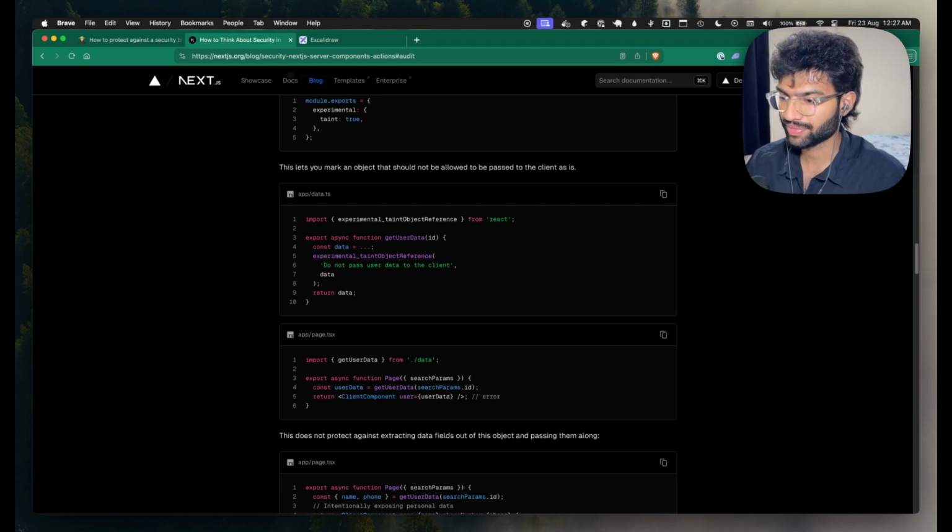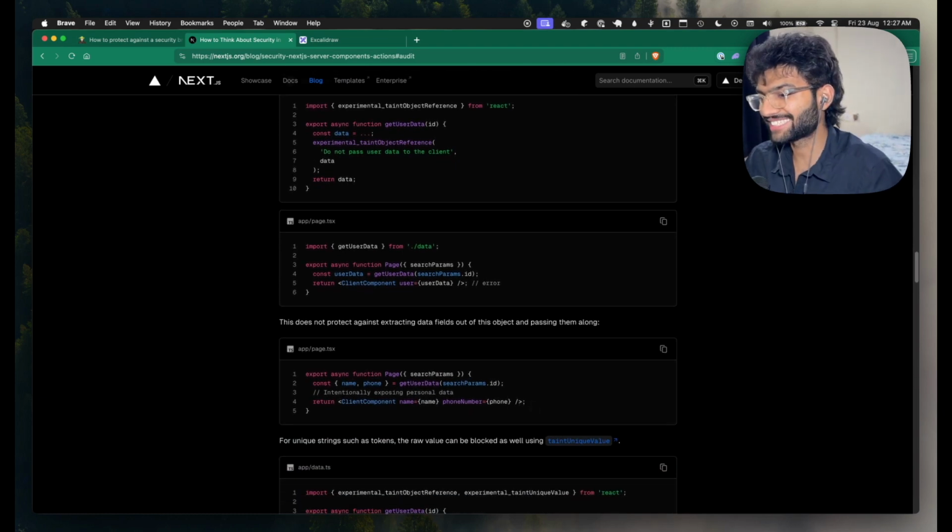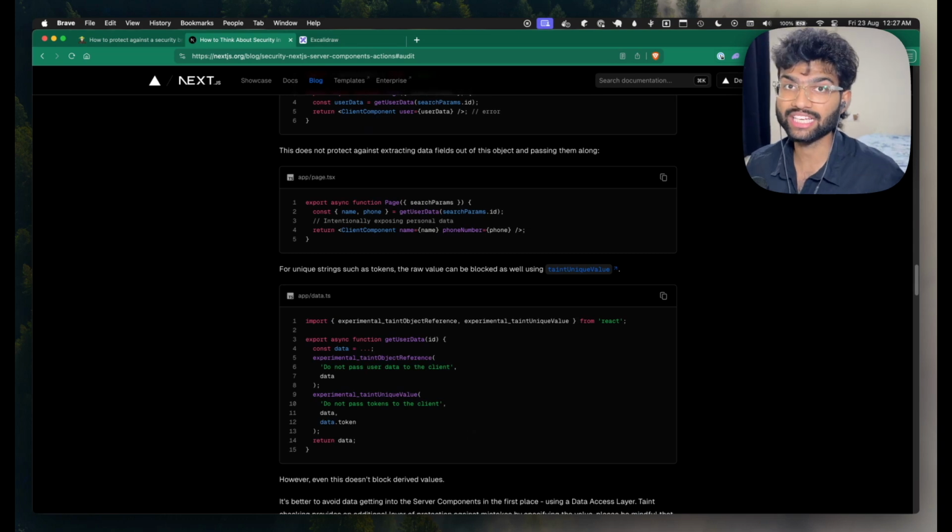Although this does not protect you against extracting data and then sending it, because that would be considered as intentionally exposing data, and that wouldn't at that point be considered as exposing, but rather actually passing data that is required to the client side. Let's see how we can do it in our Next.js applications.